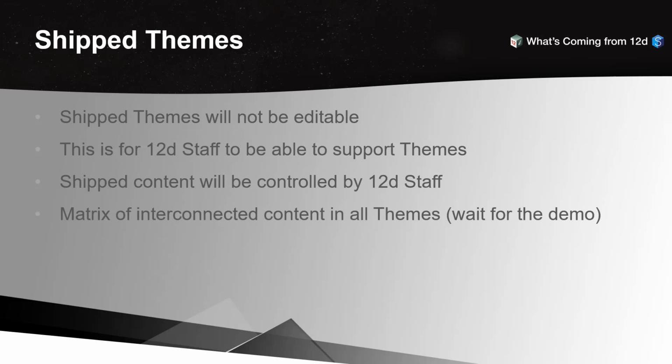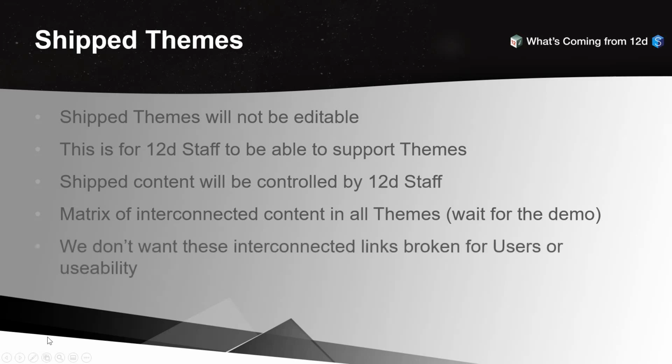And there's also a matrix of interconnected content in all of these themes, and wait for the demo, you'll see how all of that works. And we really don't want those interconnected links broken for users or usability. We want the shipped themes to be the shipped themes and everybody to be singing off the same song sheet, as it were.